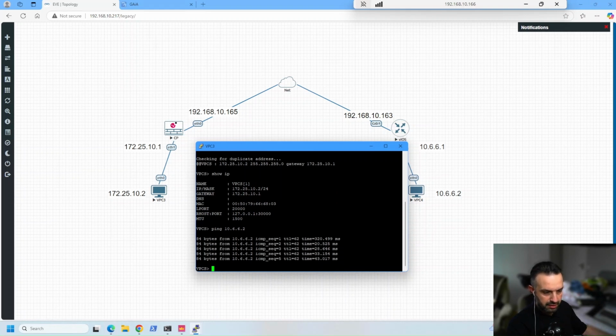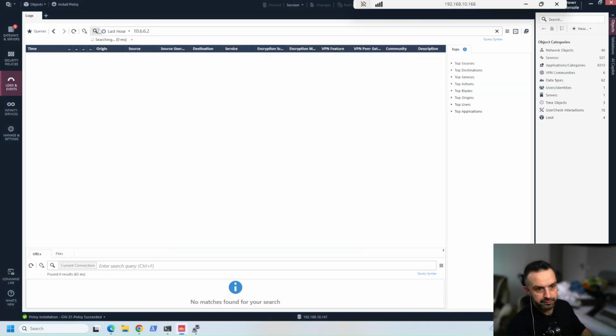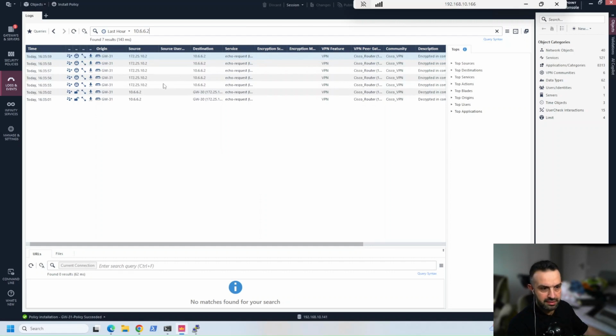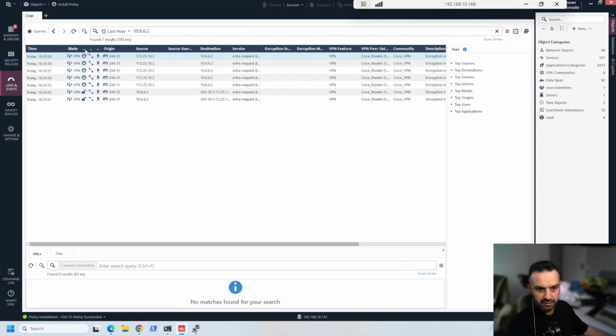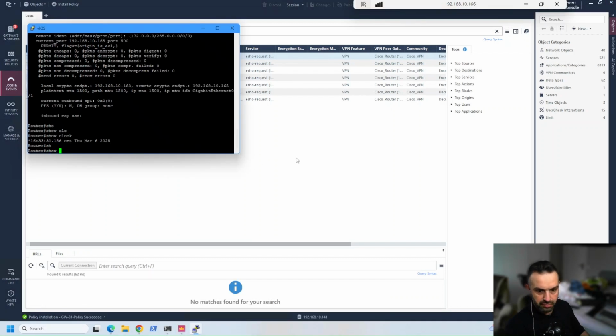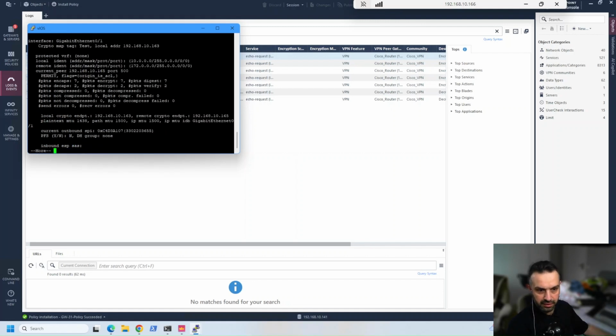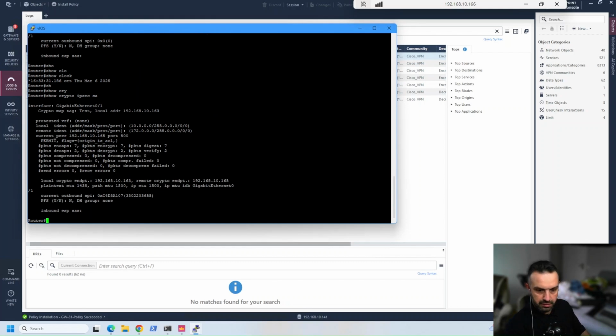So let's check this IP here, and we can see that this is perfect. And in the router here, we can try show crypto IPsec SA to see that we are sending and receiving packets here. So you can see some packets and some traffic.